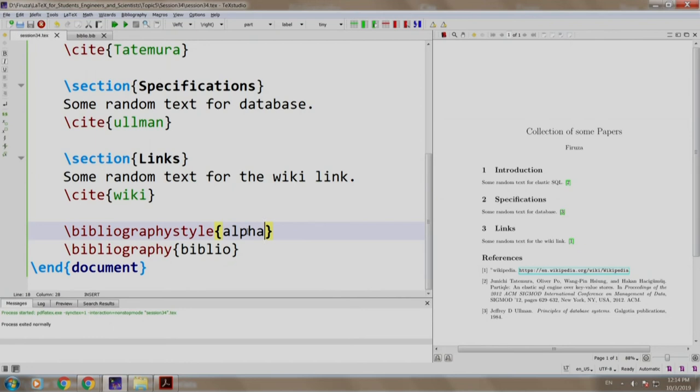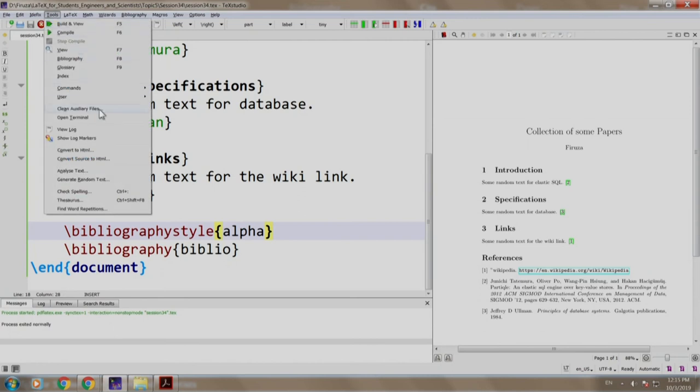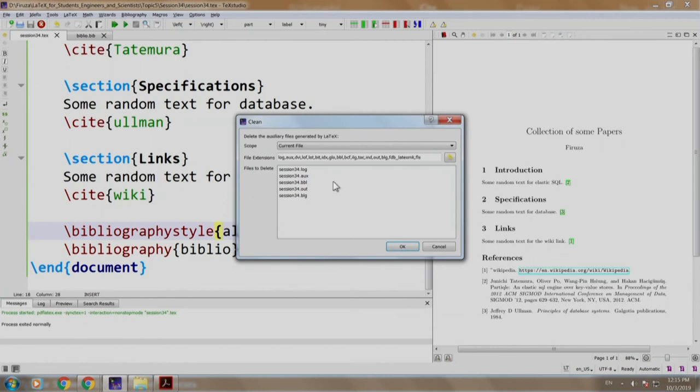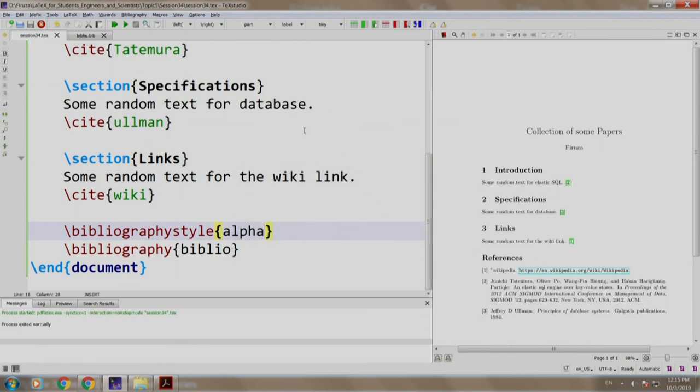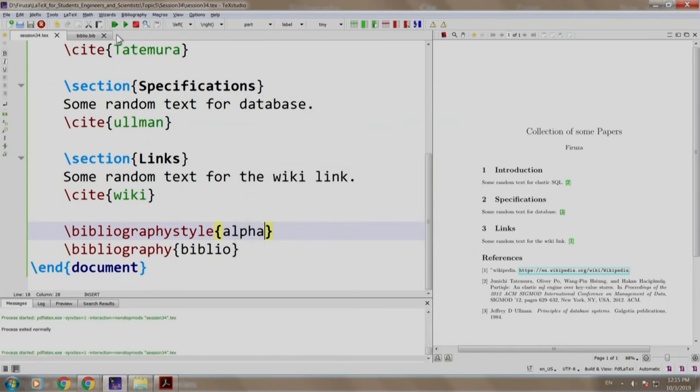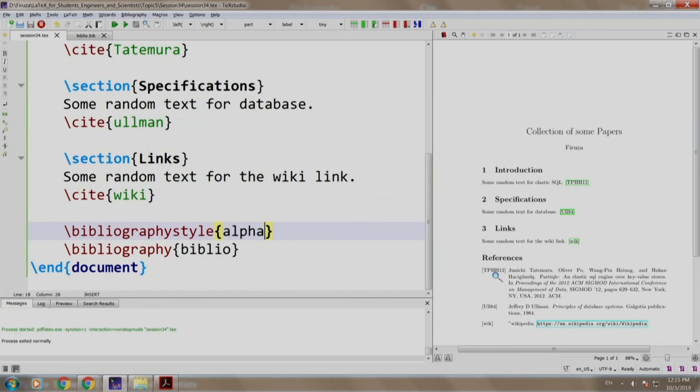Whenever we change bibliography style, it is a good practice to clean the auxiliary files which LaTeX has generated. So, we click Tools and we say Clean auxiliary files. It will delete the log files, auxiliary files, BBL, etc. Let's click OK. Well, now let's build and run. Alright, the style is changed to alphabets. It appears over here as well. Let's go back to our slides.